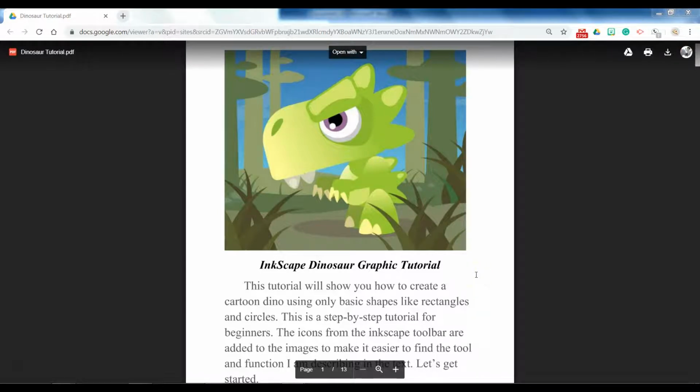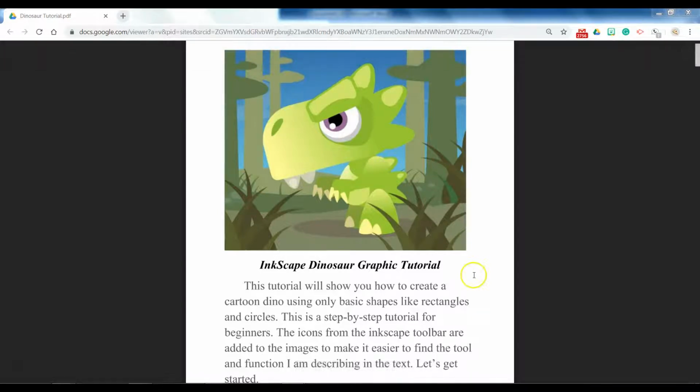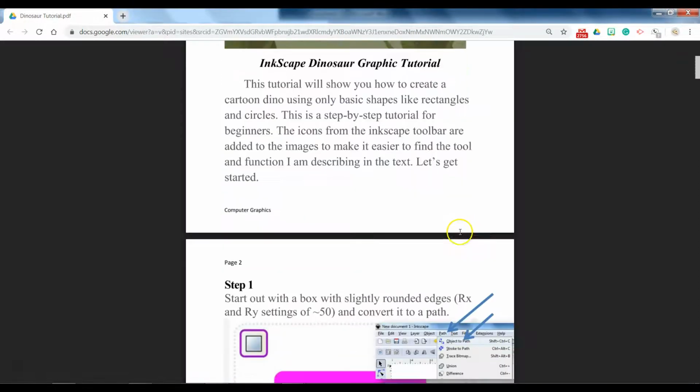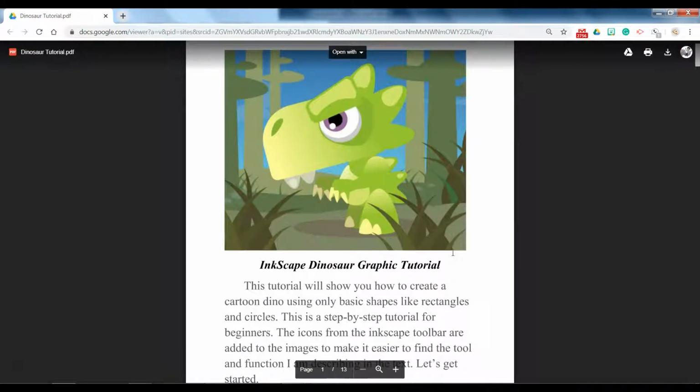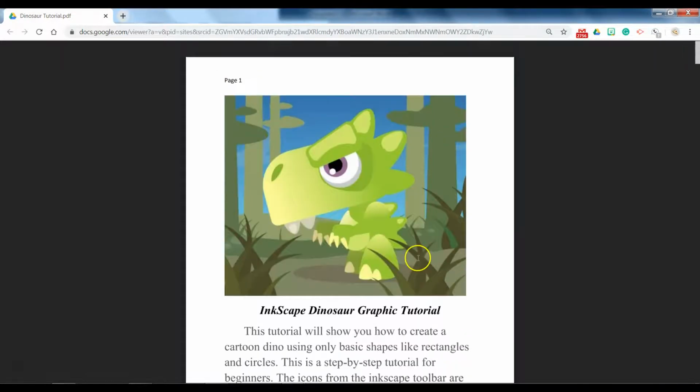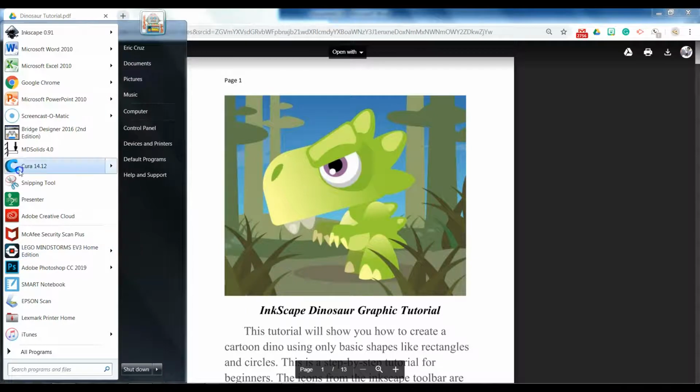This tutorial will show you how to create a cartoon dinosaur using some basic shapes like rectangles and circles. At the bottom at the description, you'll have a link that'll open you up to this tutorial here, and we'll also be making it on this video. So let's get started. We're gonna open Inkscape.